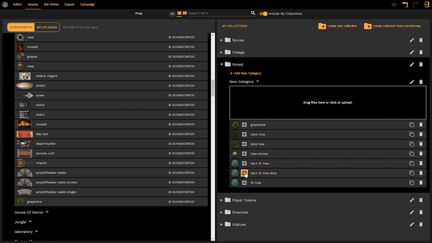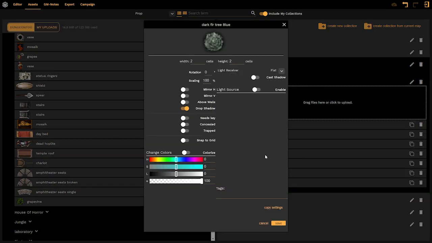Then I'm going to select the show details button. What this does is bring up an interface which you can only access in the Asset Manager. You can't access this in any other way through DungeonFog. What this allows us to do is change the parameters of the prop itself.